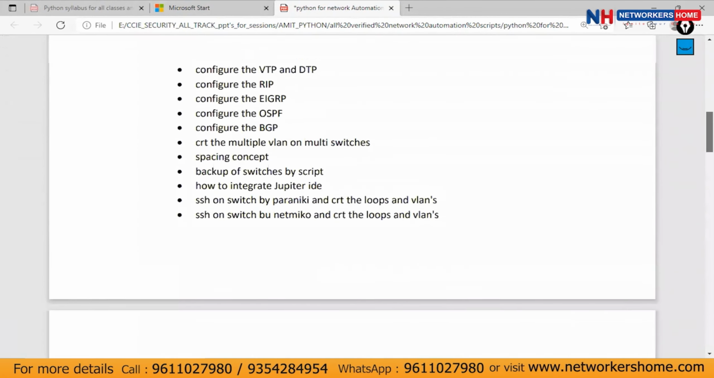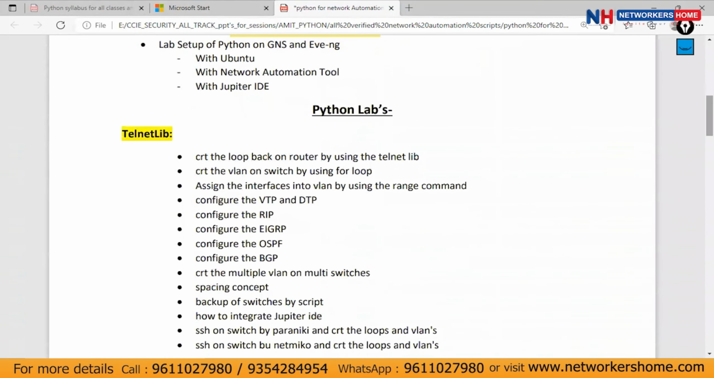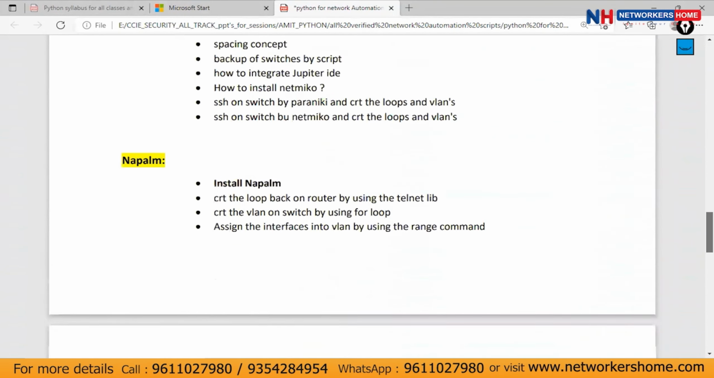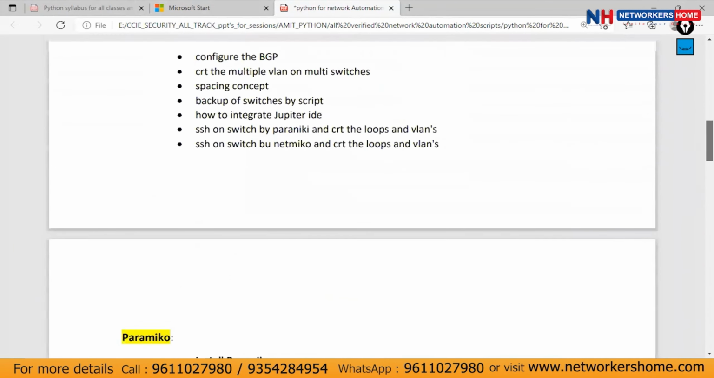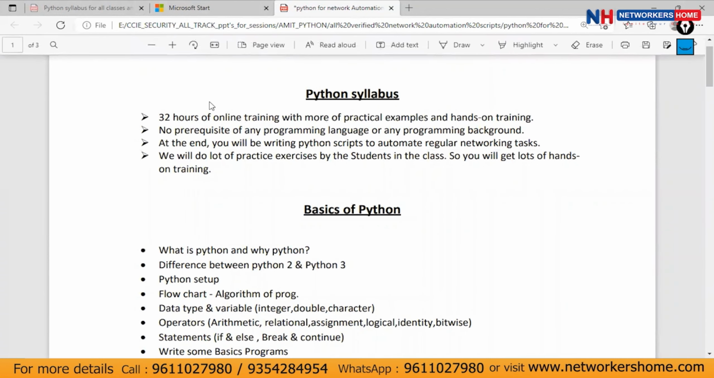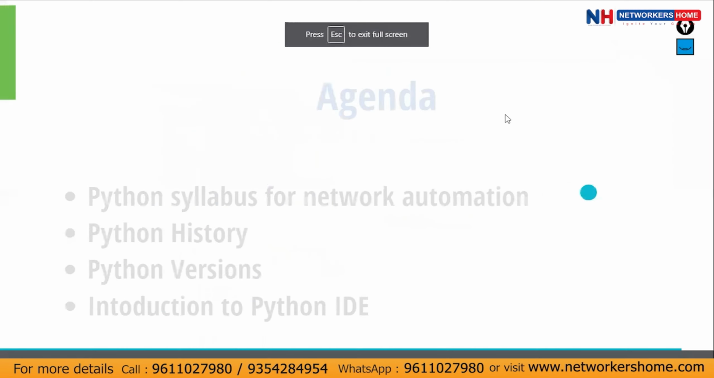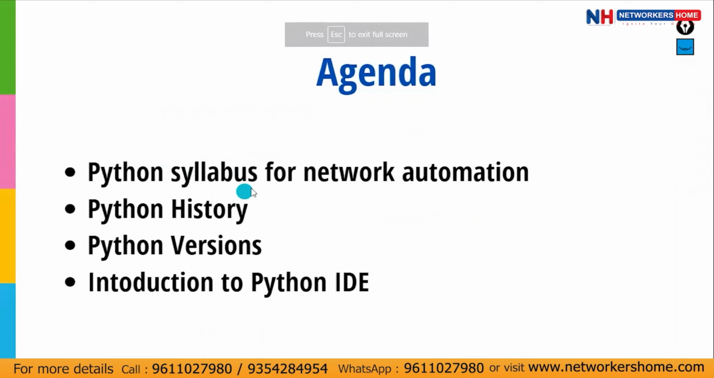So we are going to use four different networking modules, or you can say four different Python libraries, for network automation: telnetlib, Paramiko, Netmiko, and NAPALM. So first the basics of Python, then telnetlib, Paramiko, Netmiko, and NAPALM. The same practicals we have to do with the help of Python. So guys, this is the syllabus which we are going to cover in the upcoming videos.